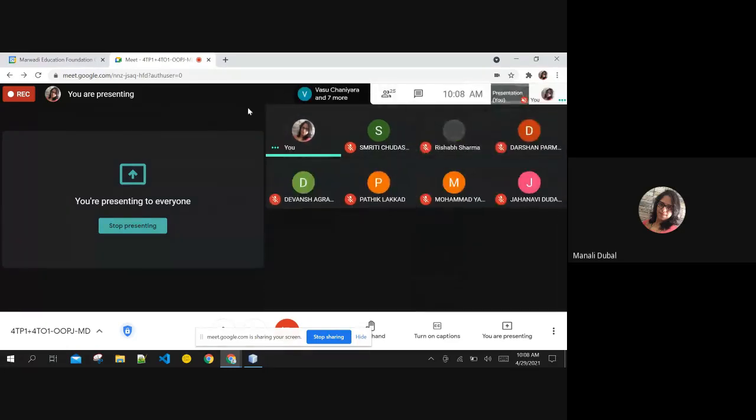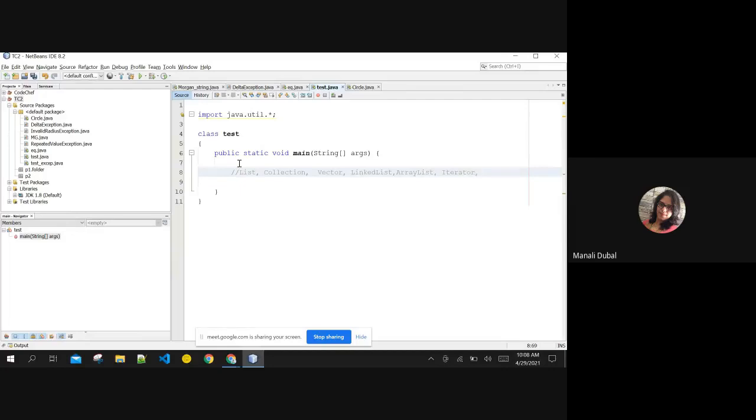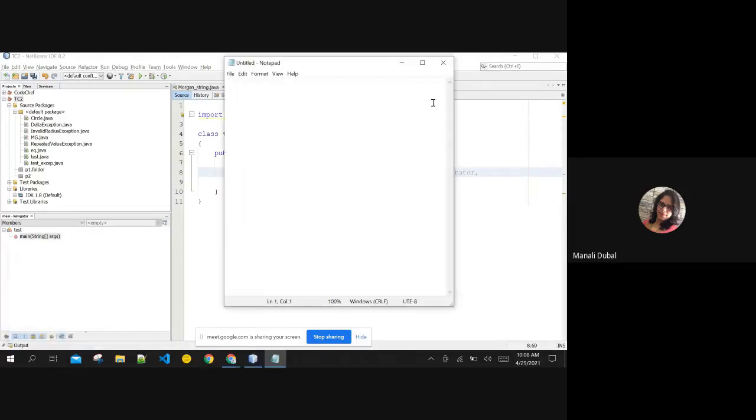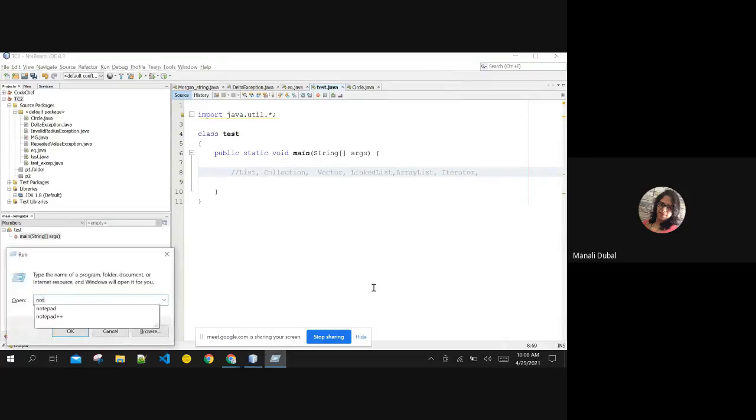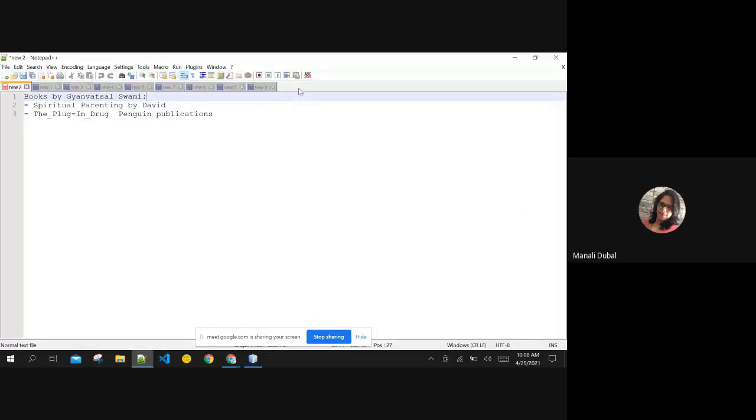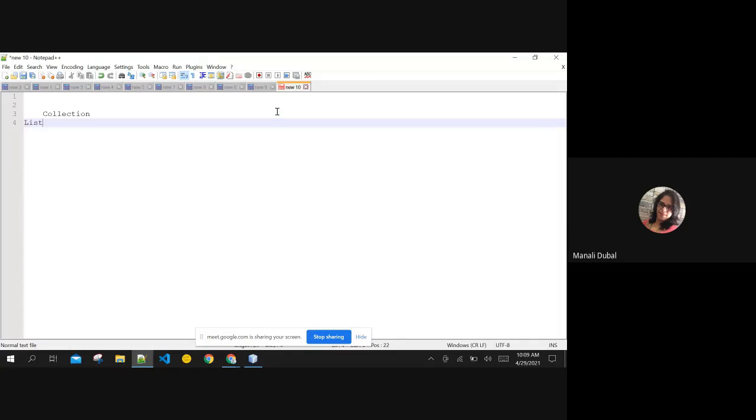Okay, fine. Then, what portion of collection we have seen is: collection, then you have list interface inside collection interface. We have queue interface inside collection interface, and we have set interface. In list, we have array list class, vector class, linked list class, and stack class.